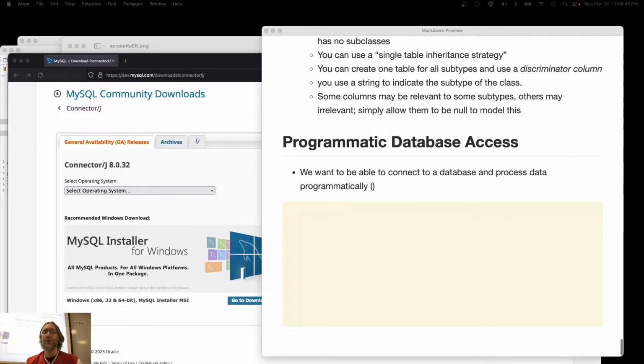In other words, if you're using Java, or if you're a Pythoner, then you're using Python. If you're using C, or whatever programming language you're using, you can connect to a database, pull data, insert data, process data, do anything that you want.